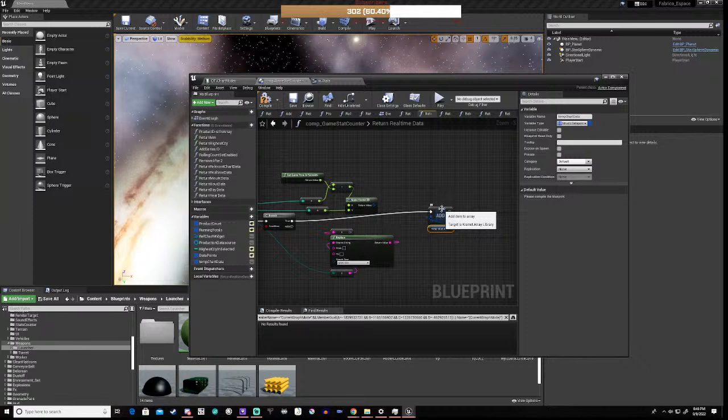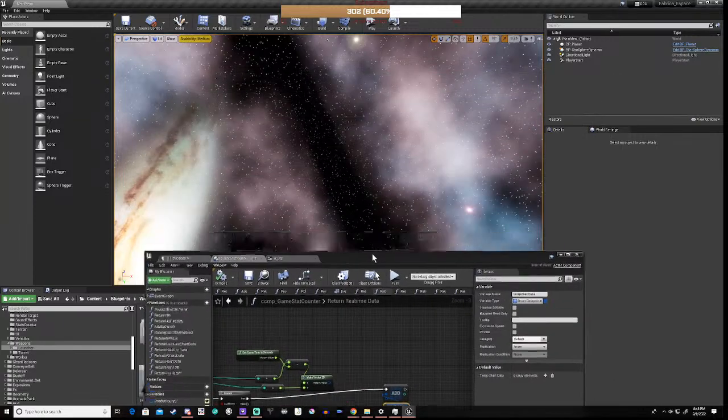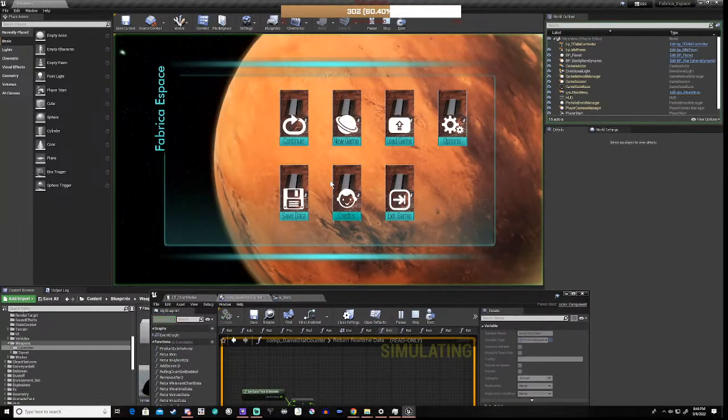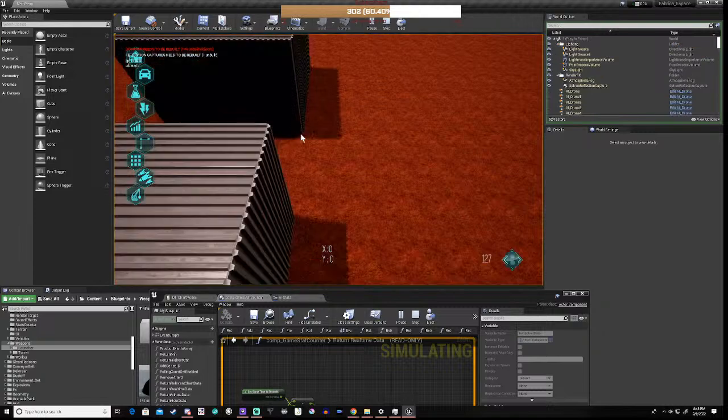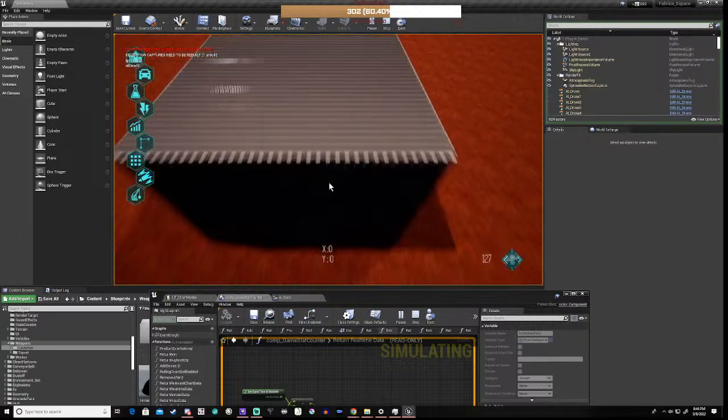How are you doing yourself, Dante? You want to see your launcher, do you? Right, let's have a look at your launcher then. And it's down here.